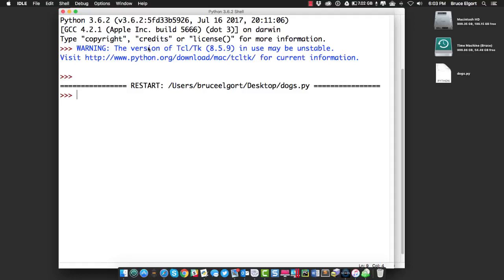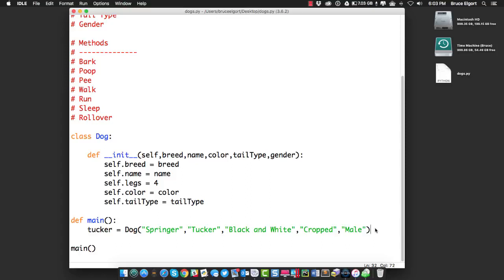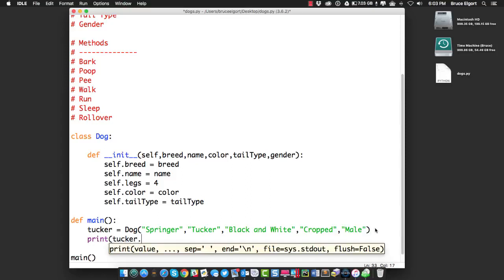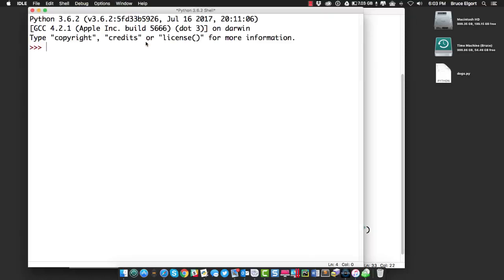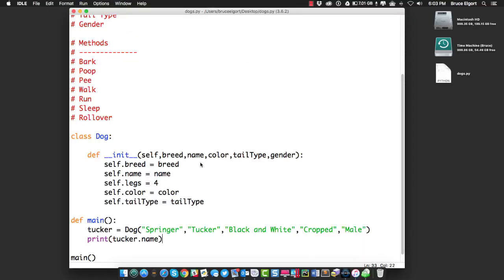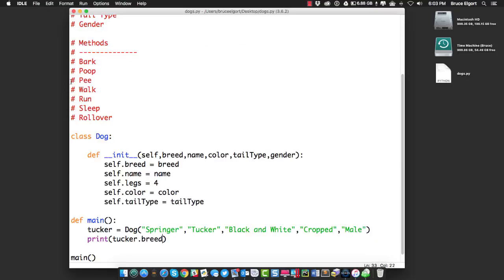Woohoo! Absolutely nothing. That's right, because we just created the dog. That's all we did, right? And if I said print out Tucker's name, dot name, that should print out Tucker, right? Let's see. There it is. It's Tucker. And what if I print out Tucker's breed instead? If I run that now, there is the breed, which is Springer. Okay, Tucker is a Springer.